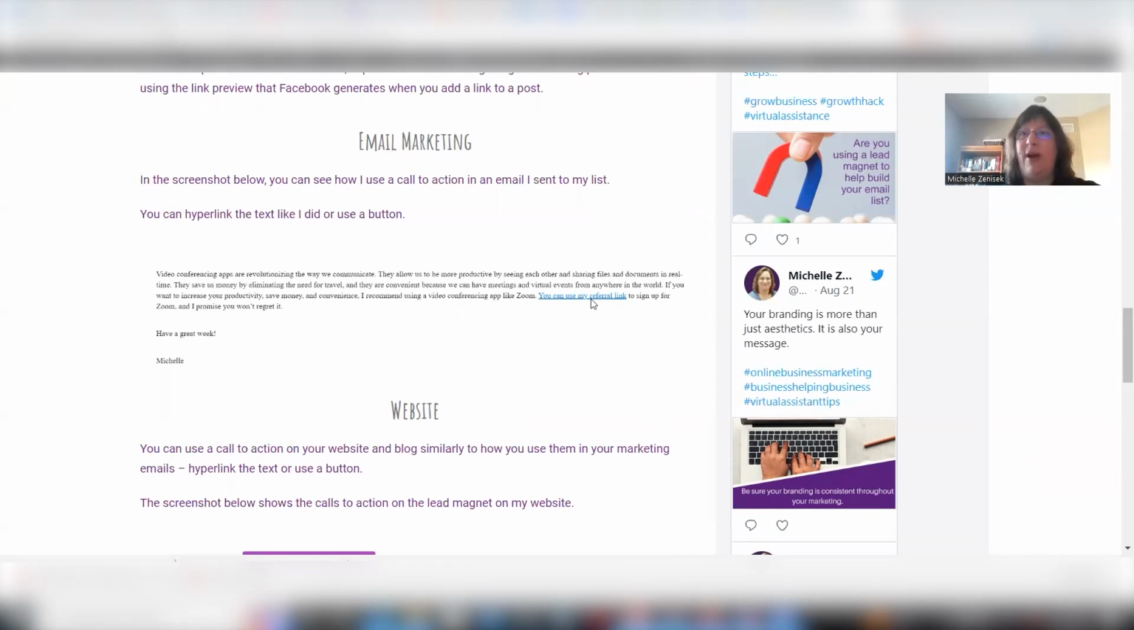Now, most email marketing platforms will allow you to put a button here, which you could then use the link as the button and people could click on the button. So you could do it either way in your emails. The buttons obviously stand out more, so that's maybe a better way to do it, but there's nothing wrong with hyperlinking the text as well.